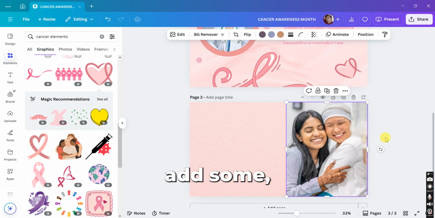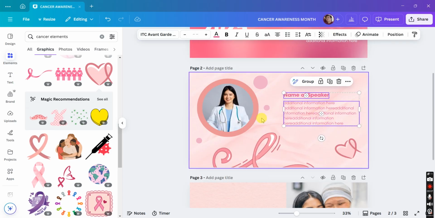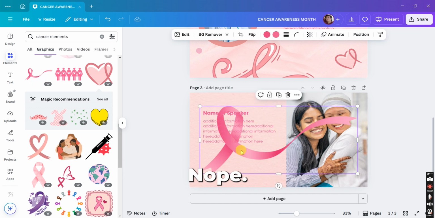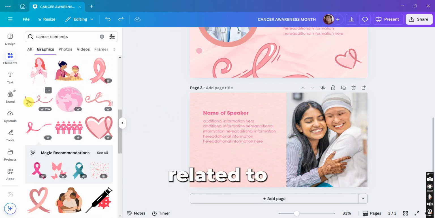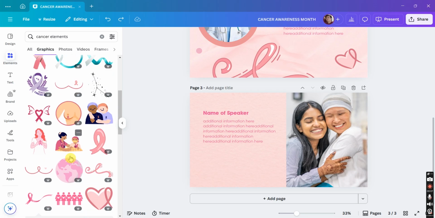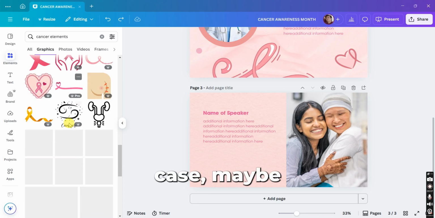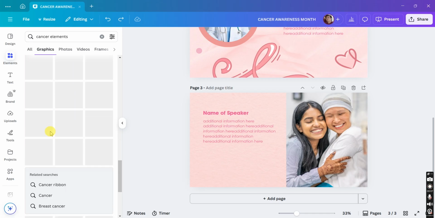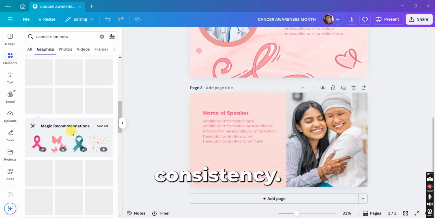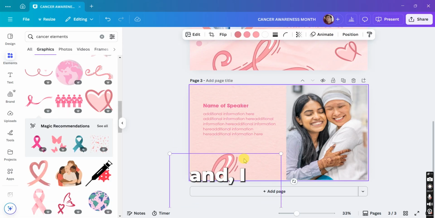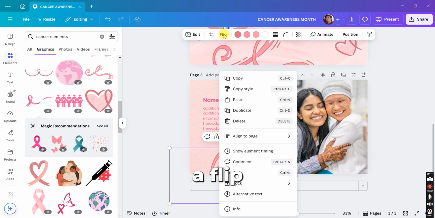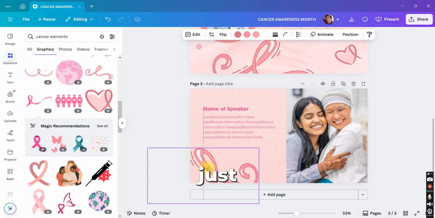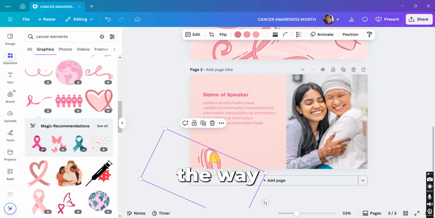And then maybe add some text here. And then add some elements, which is maybe that. Nope. Let's add another element that's really related to the ones that we already use. In this case, maybe let's use something like, hang on. Yeah, maybe use something like this for consistency, right? Just drag it. And if you want to flip it, you can just flip it. There's a flip option here in the toolbar. Flip horizontal. Okay. And then just angle it the way you want it to be.